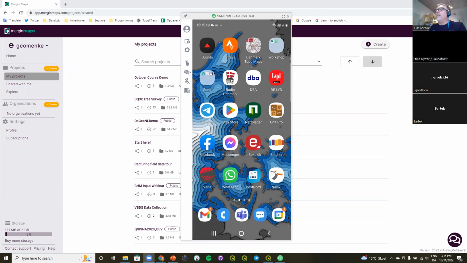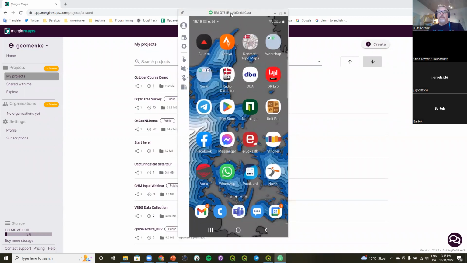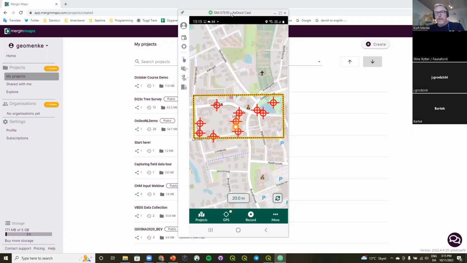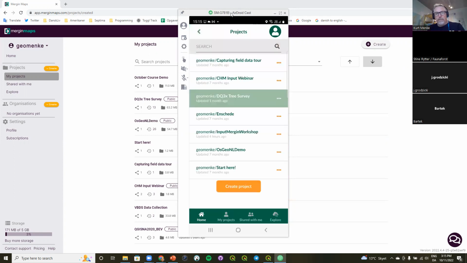Great. Okay, so you should be seeing my phone now. And I'm going to open up the Mergin Maps app. This was another project I was working with. So if I now across the bottom click on projects, I will see all of my projects. I probably need to refresh it since I've just uploaded that project. So I'm going to drag down to refresh.